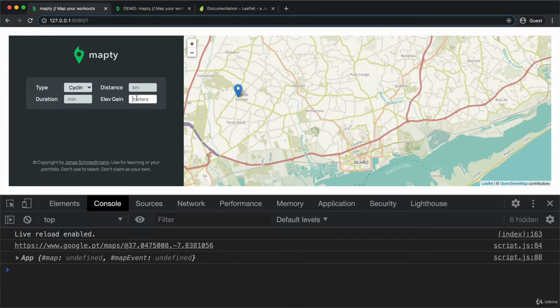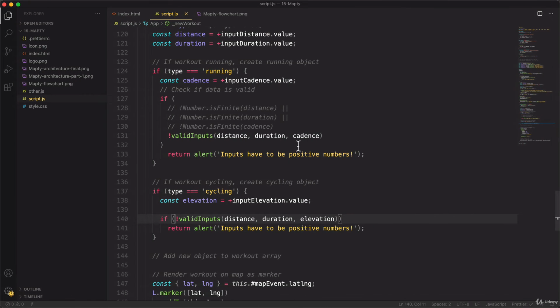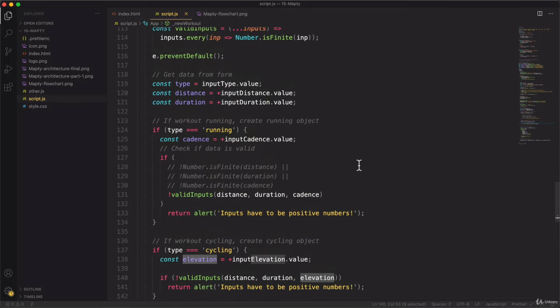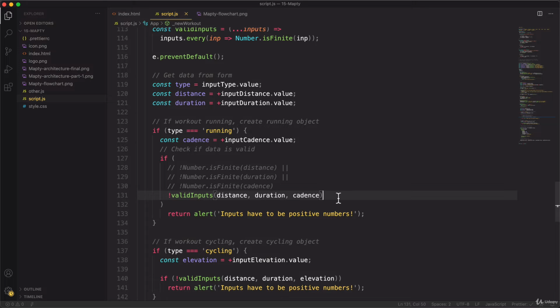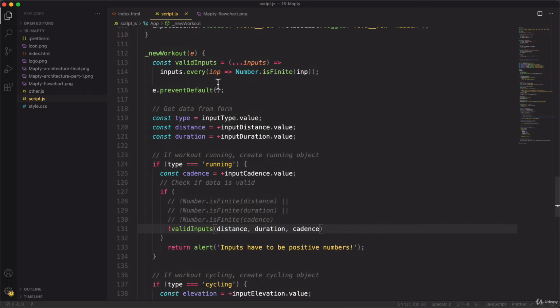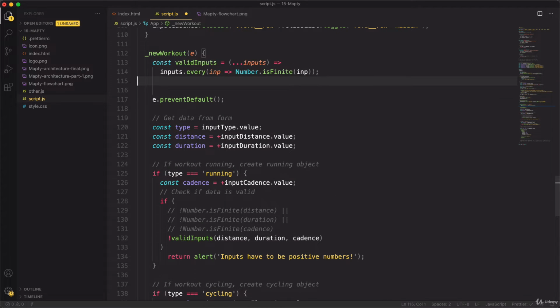So here we can of course have a negative number, which happens when we go basically down a mountain, right? So that's simple as well. All we have to do is to check if these three values here are greater than 0, and the same for these two, but not for the elevation. Okay?